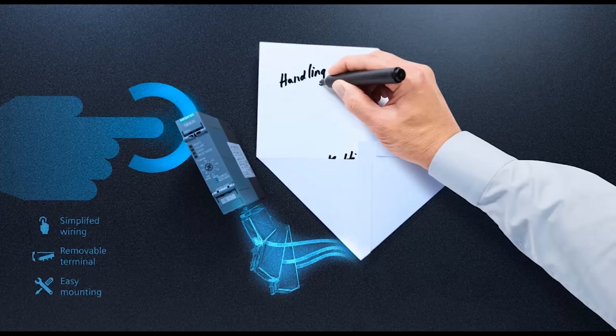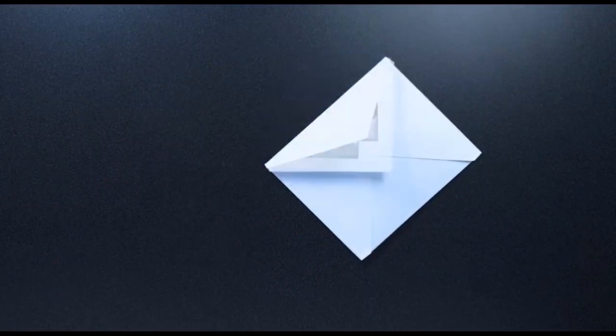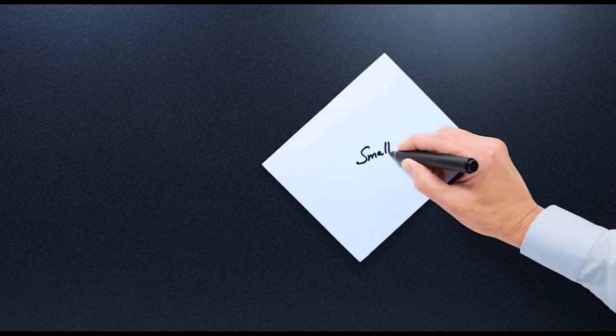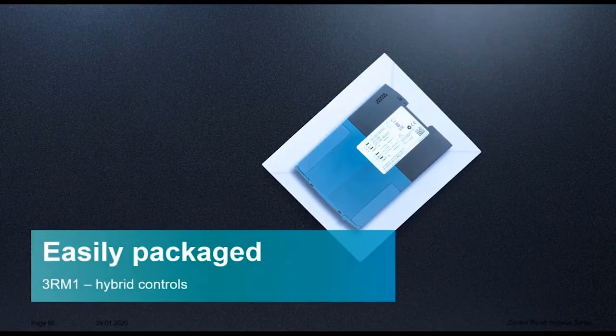We also want it to be economic. Why not have grab protection and space saving, hybrid technology? Yeah, we'll also want to have all of these things inside of this envelope in an easy way. And of course, we wanted simplified handling with removable terminals, with easy mounting, and a lot more benefits that we will find.